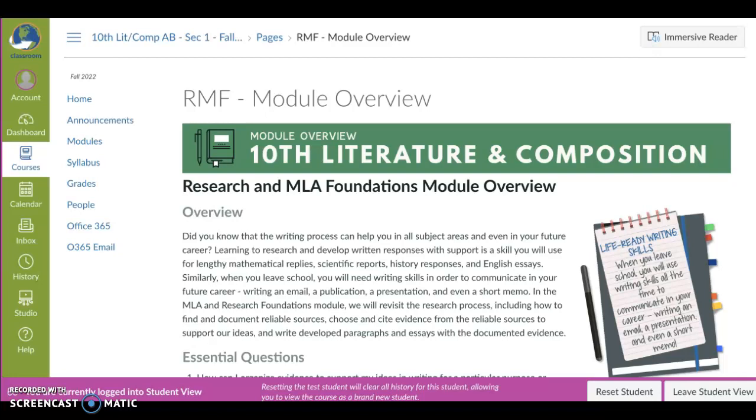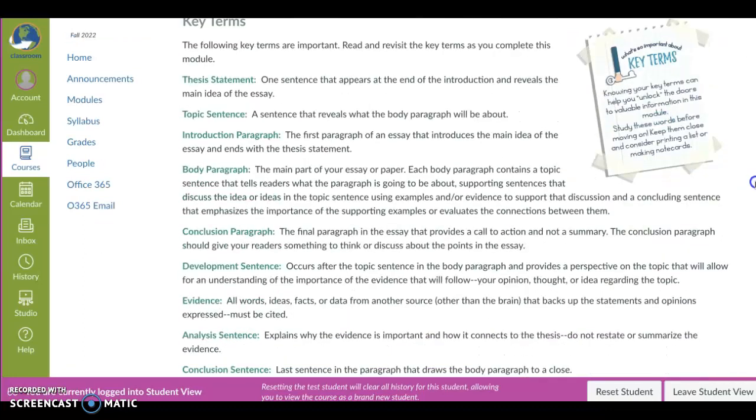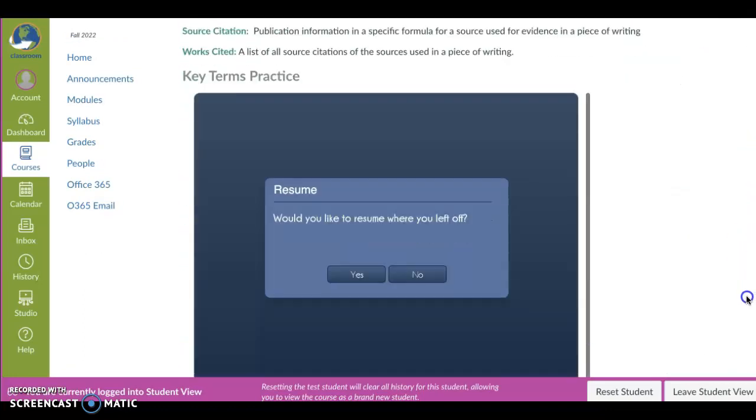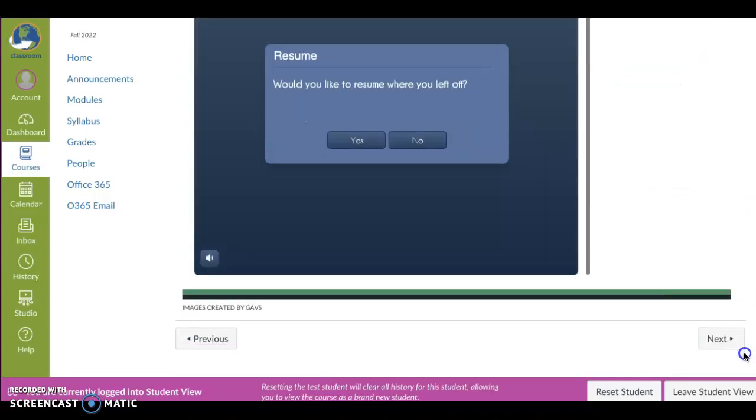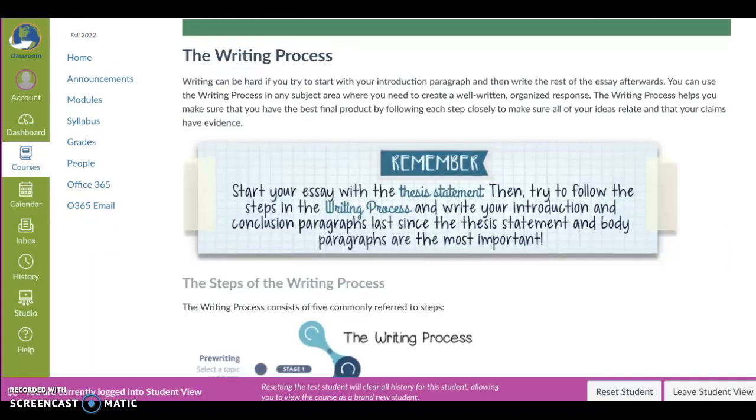But the module overview is going to give you your essential questions, what your module is going to be about, your key terms that you'll probably see on your test, and then some practice. You'll hit next here to move on to the following page. Then you actually get into your lessons. So look at this as your textbook.